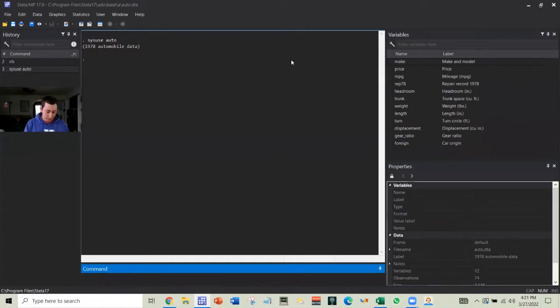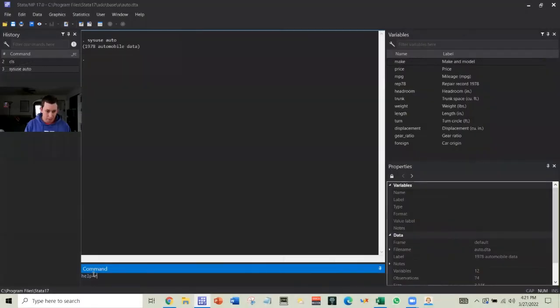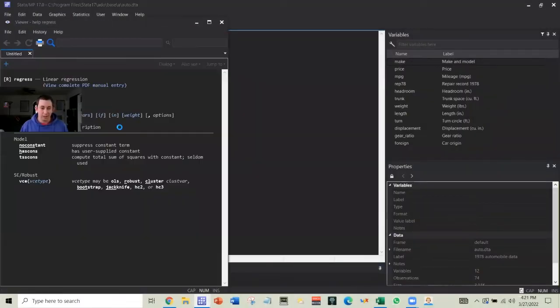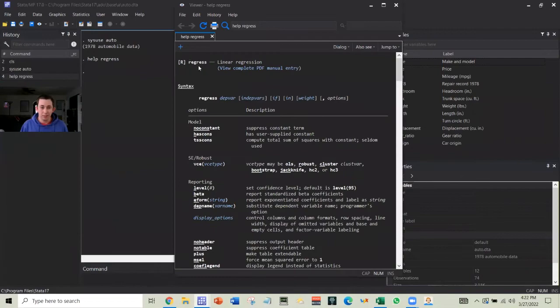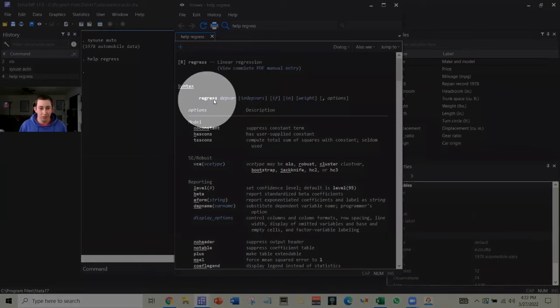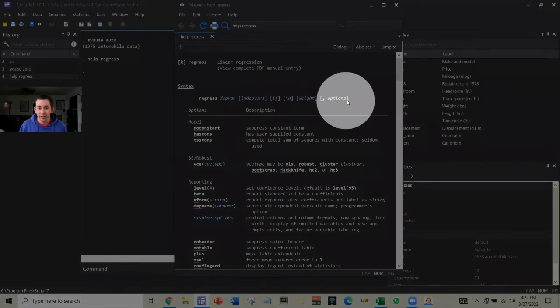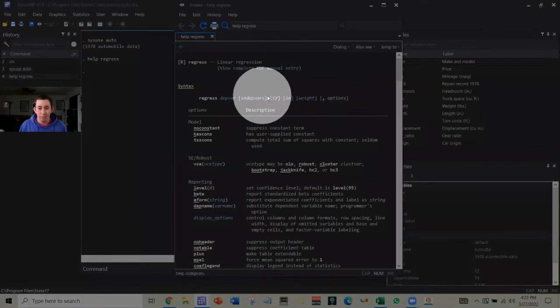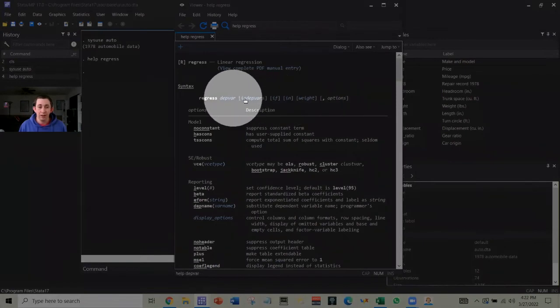They're still not working. So I can go into the command window here and type help regress, and it's going to open up this nice window right here. This is going to tell you the command, so we're talking about regress. Then it's going to give you the basic syntax: regress, dependent variable, independent variable, if, in, weight, and options, where these brackets indicate that you don't necessarily need everything, but you could.